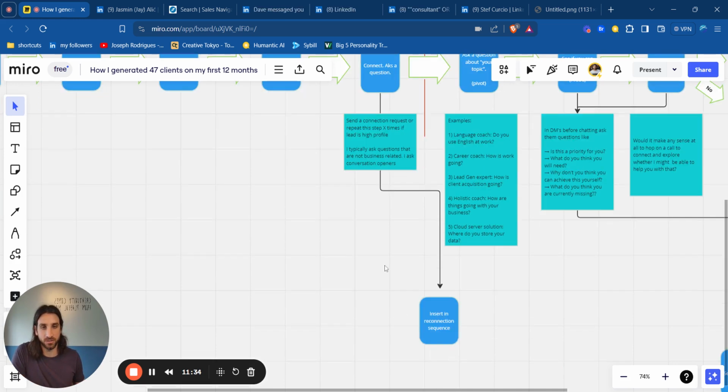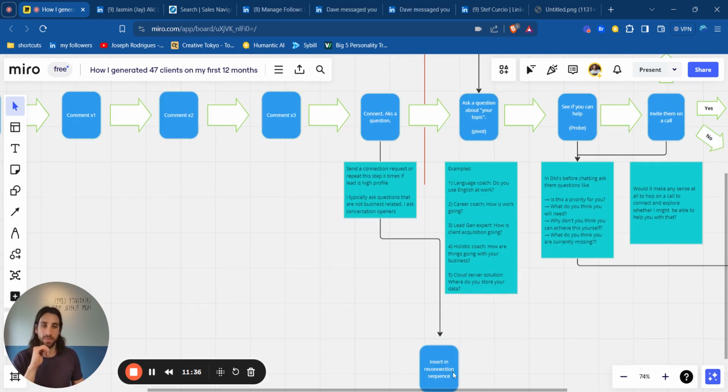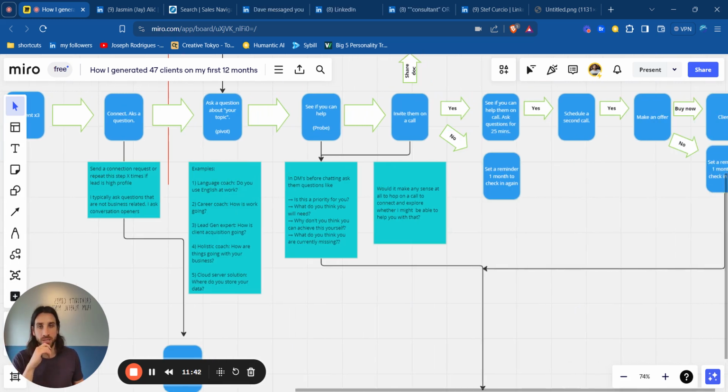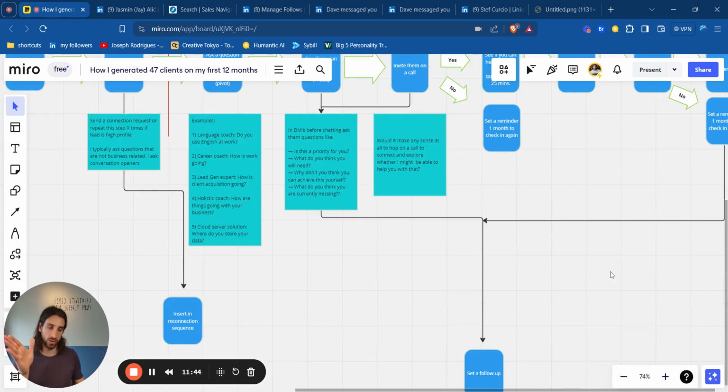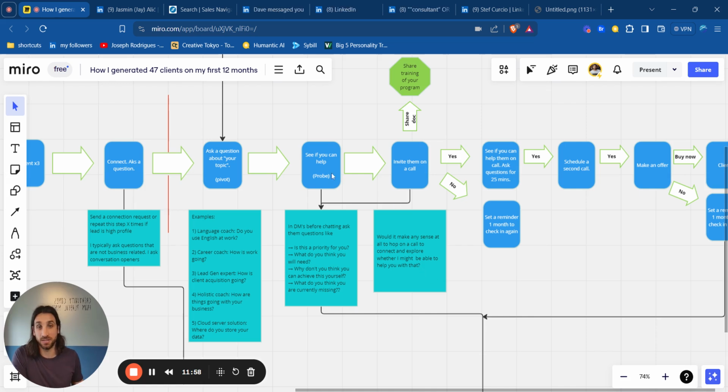Insert reconnection sequence. So here it's a CRM thing. You don't need to go there right now. I have basically a sequence where I reconnect with people when they don't accept my connection request. After 3 weeks, I wait 3 weeks to see if they accept it or not. And then I wait another 3 weeks, because that's mandatory for LinkedIn. You have to wait 3 weeks after sending a connection request and withdrawing it. Yeah. And that's the step.